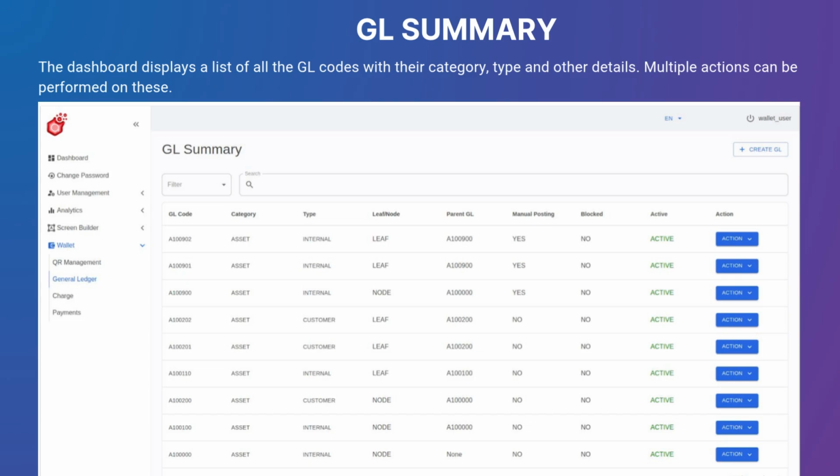Parent GL shows the hierarchical relationship. Manual posting highlights whether entries can be manually posted into this GL. Blocked or active status indicators for each code. Action allows users to take relevant actions like edit, deactivate, or view history. This dashboard is designed for real-time visibility and management of ledger structures. It enables the finance or operations team to maintain a clean, audit-friendly ledger setup.